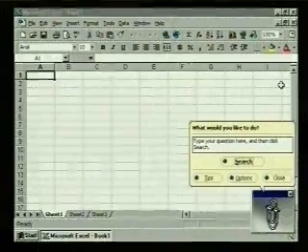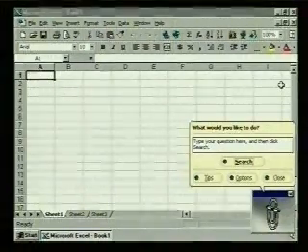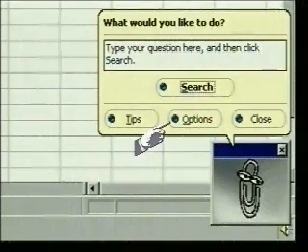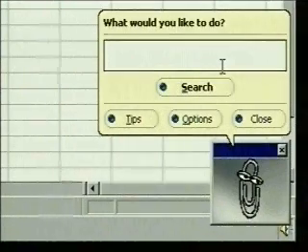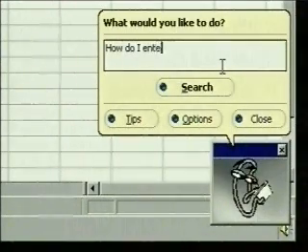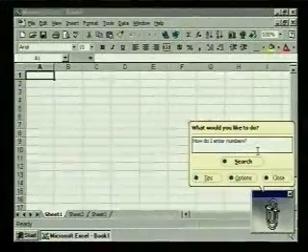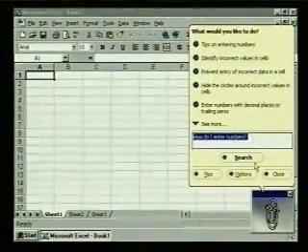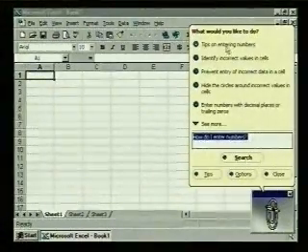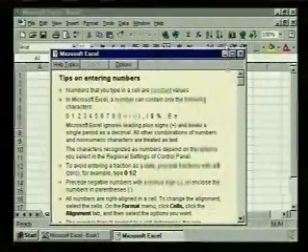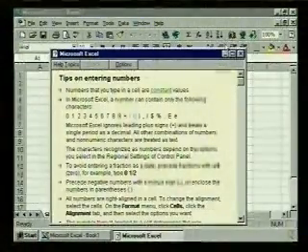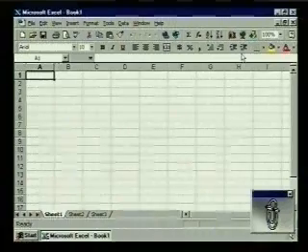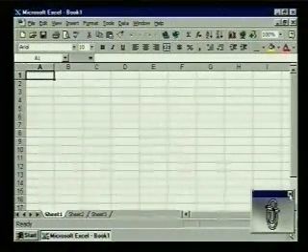It may offer some tips or help related to the feature you're working with. You can even change how the Office Assistant looks and works with the Options button. And you can always type in a question like, how do I enter numbers? When we click on Search, we get a choice of topics related to working with numbers on the worksheet. When we click on one about tips on entering numbers, a help window opens with a lot of useful information. This was just an example, so we'll click on the Help Window's Close button. When we do, the window closes. We'll do the same to the Office Assistant.